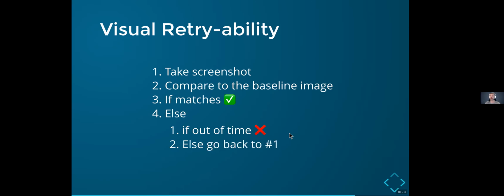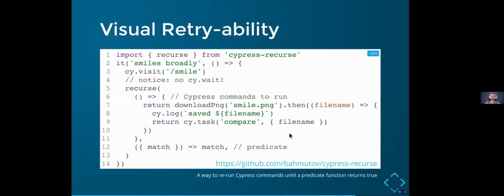Else, we go back to take a screenshot, comparing again, right? Because taking a screenshot and comparing is a non-destructive operation. It's almost like querying, right? Is it the same? Is it the same? No? Okay. So here's how it looks.